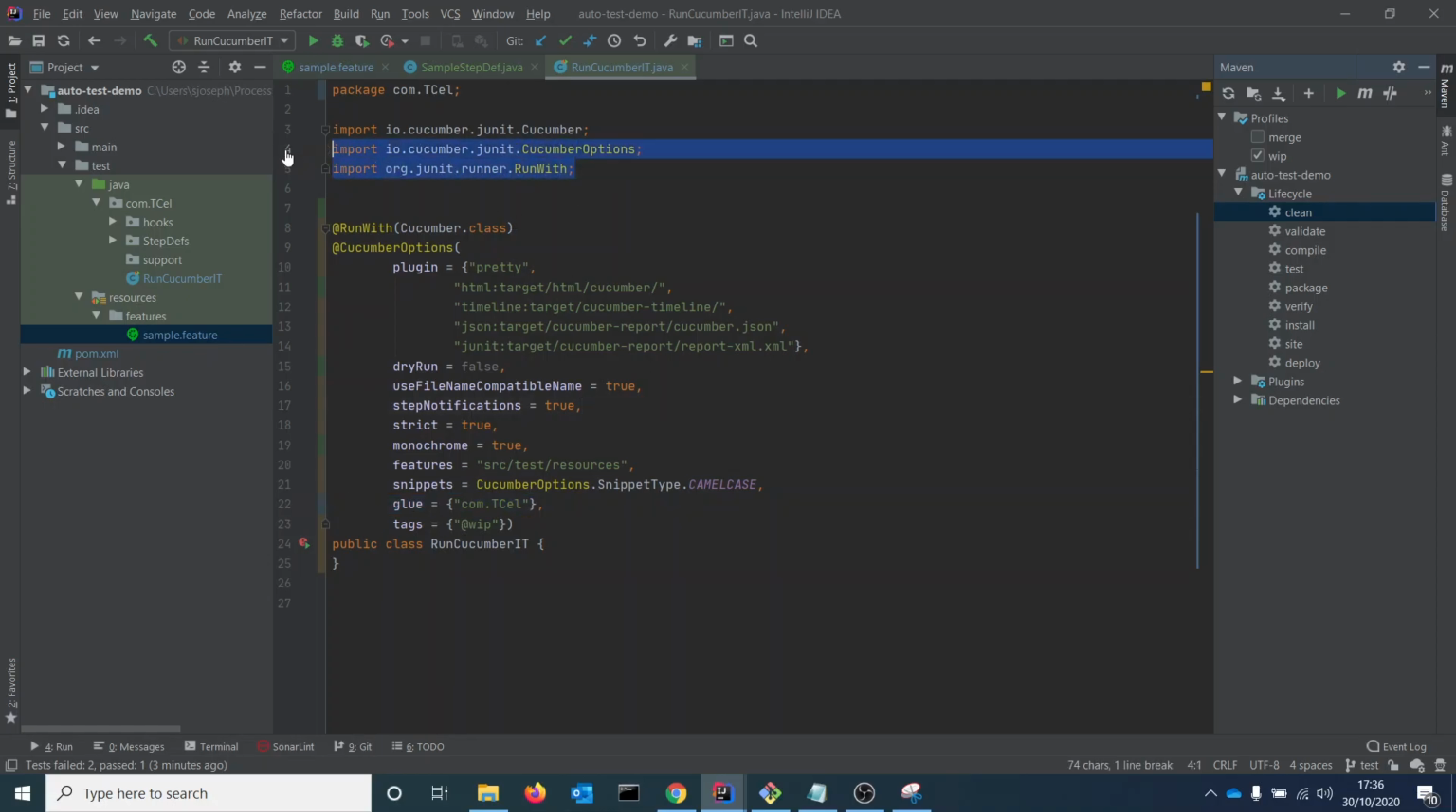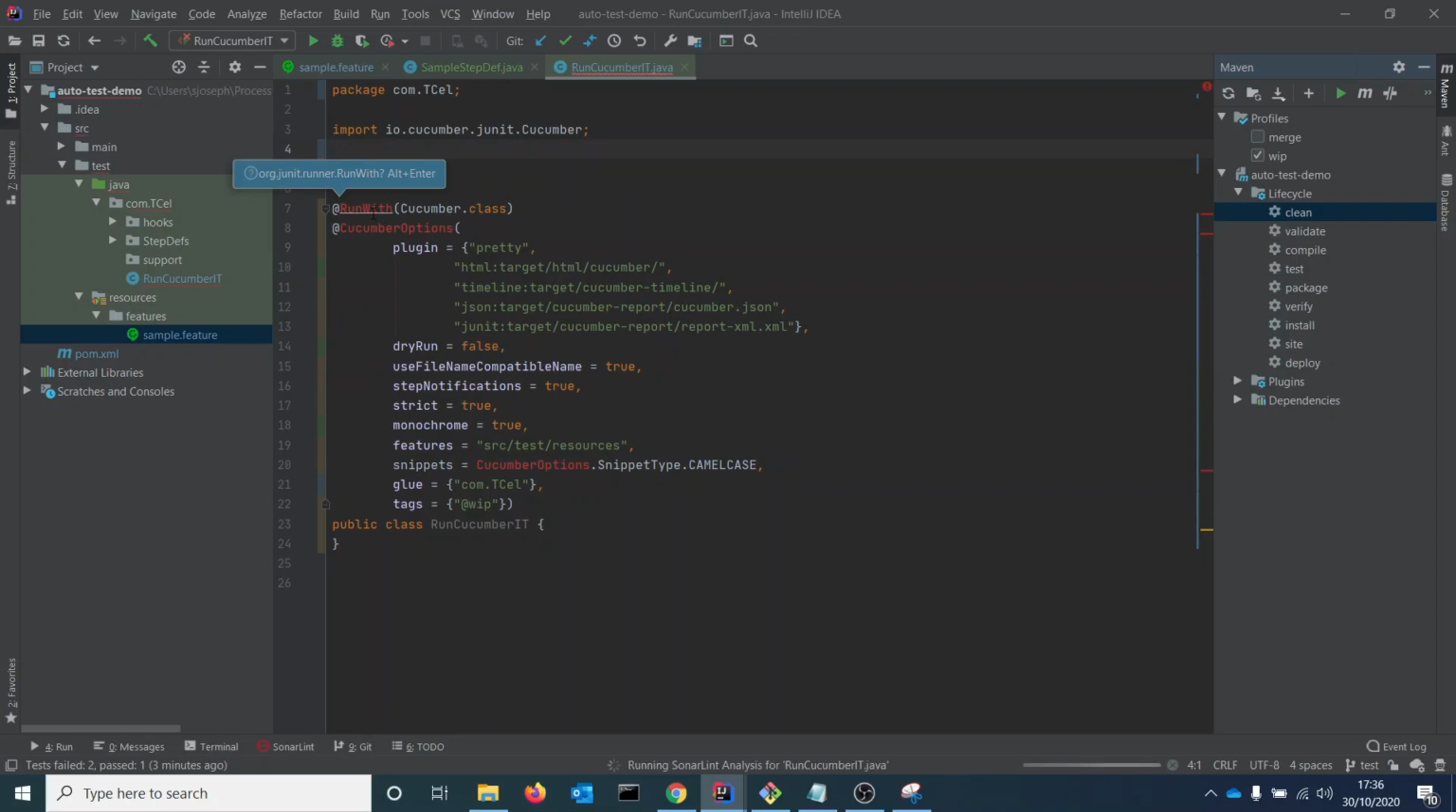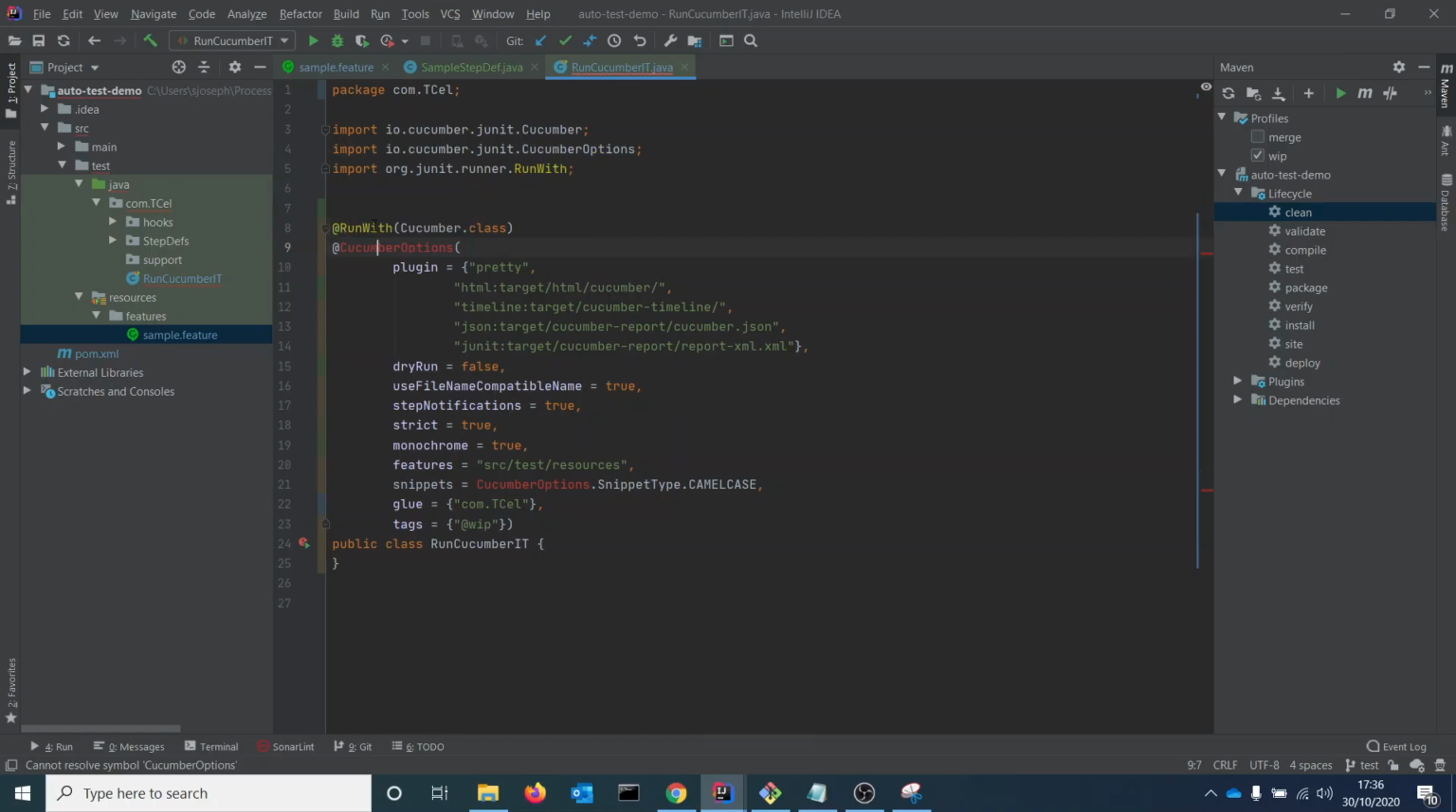I'm just going to delete those two imports. You would see these go red, because obviously I deleted the imports that are necessary for this. These two are JUnit annotations. There are two different ways you can download the imports. You can hover over and click on import class to import. There you go, it's imported now. Or you can click on it and press Alt and Enter in IntelliJ. You can import that way too.